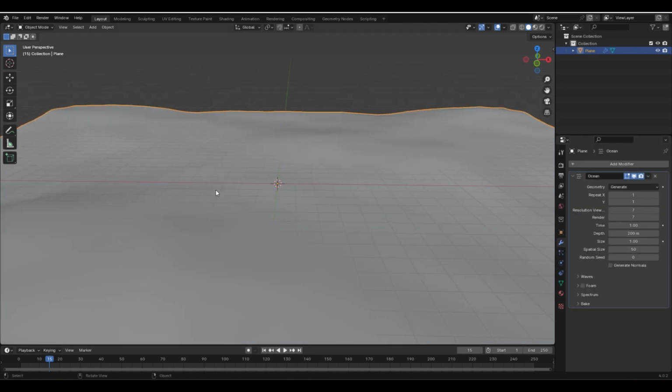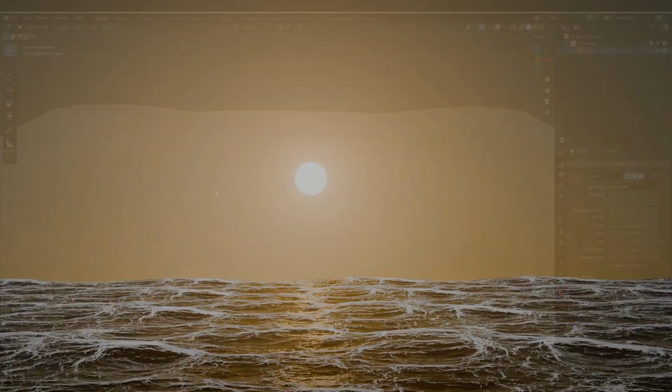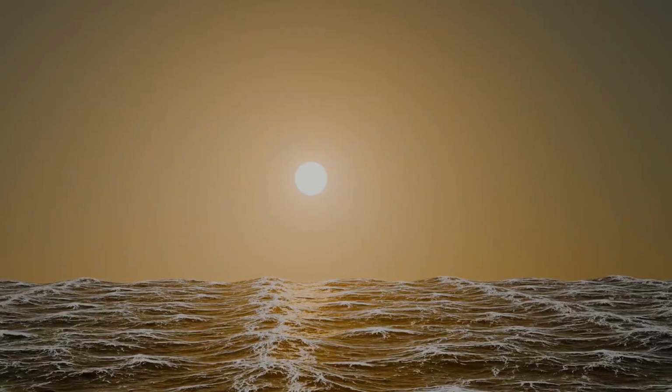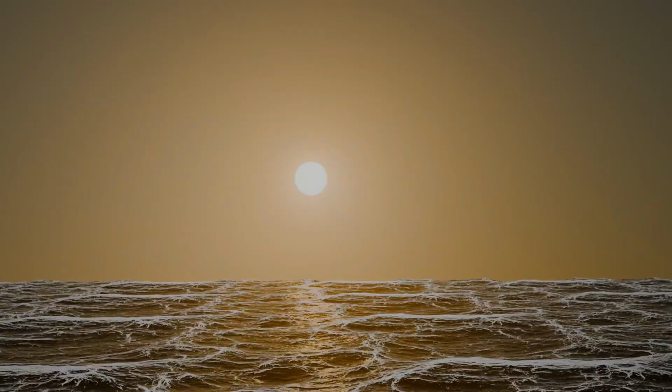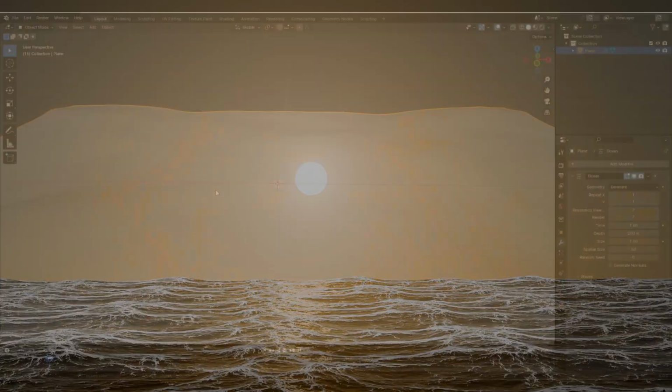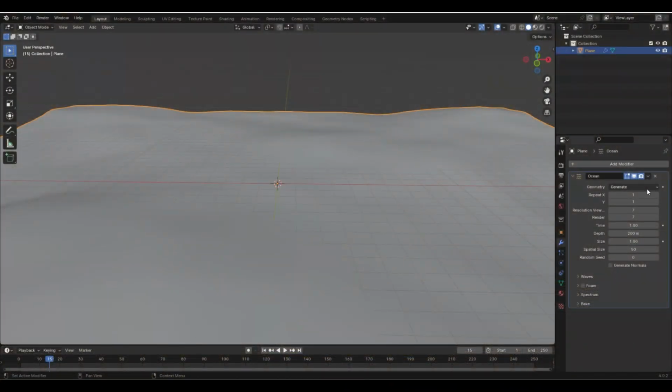The Ocean Modifier in Blender is a very powerful tool designed to simulate realistic ocean surfaces and water bodies. It's particularly useful for creating expansive water areas with animated waves and detailed textures. Let's go to the settings. I'm going to set my geometry to generate. If you notice, you'll see the repeat X and Y right here.